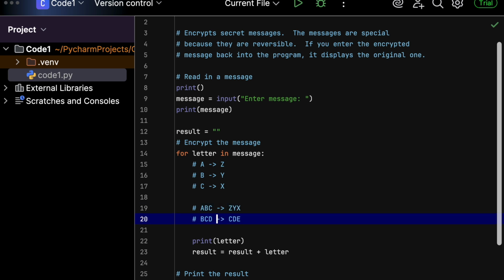And if we put ZYX back into the program, let's see, Z goes back to A, Y goes back to B, and X goes back to C. So we get the correct message back. Our code is reversible. Okay, so how are we going to do that? For each letter, first we have to find its position in the alphabet, like A is position 1.